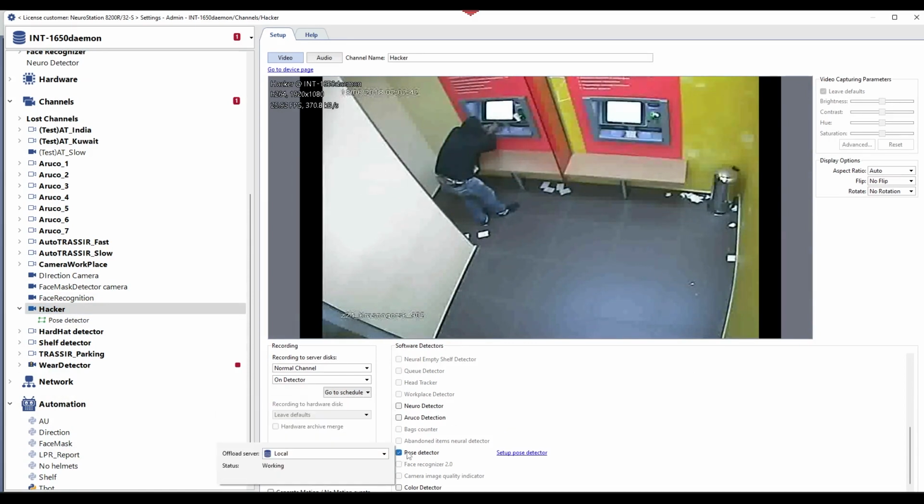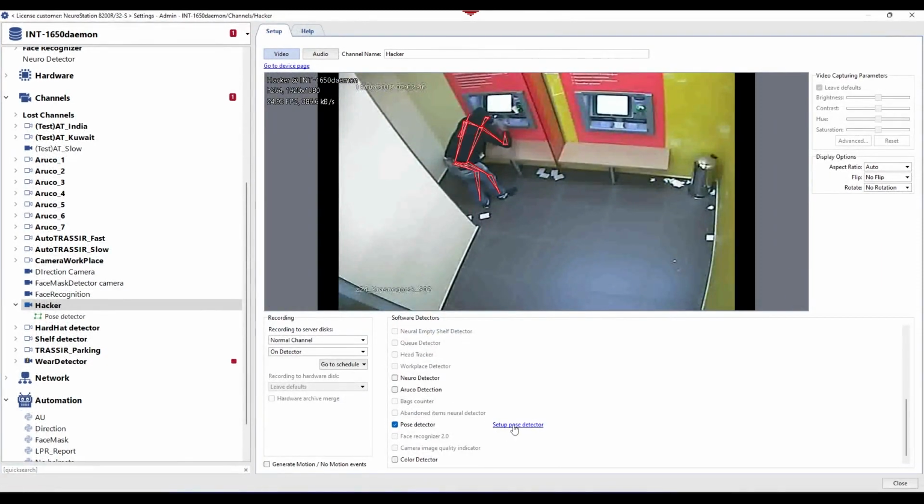On Windows OS, the detector can only be used remotely using offload analytics, while local use is available on NeuroStation and UltraStation NVRs.